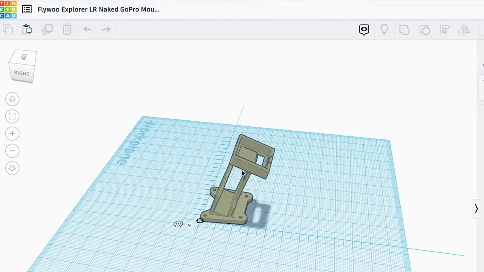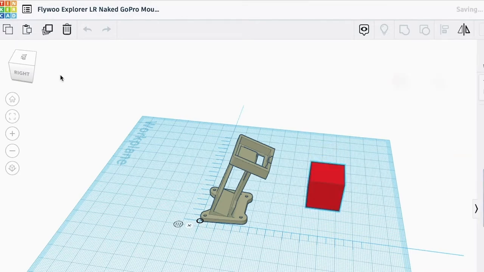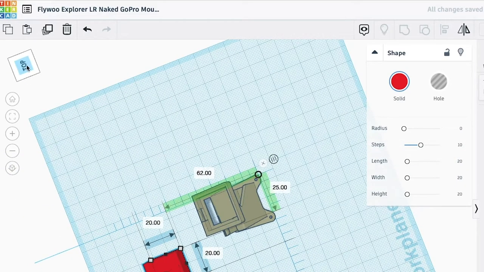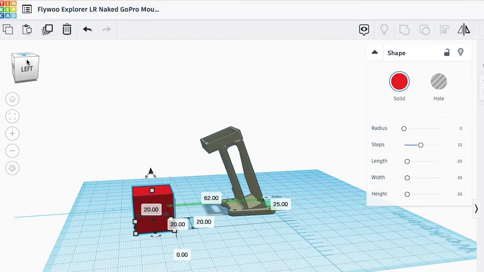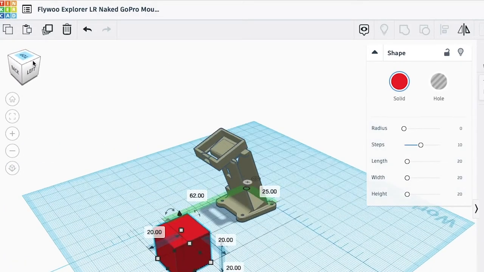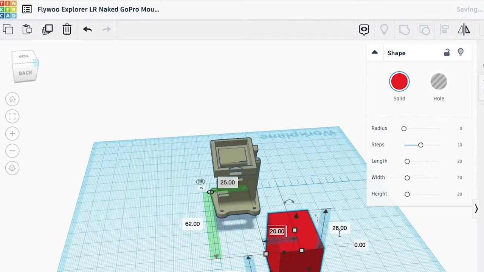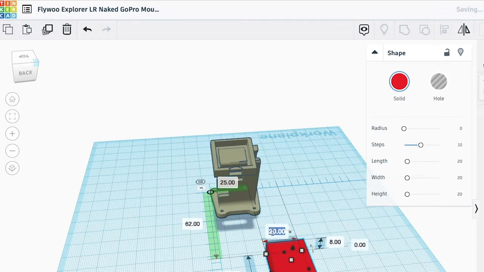I'll take a box, I'll drag it onto my workspace, and you just grab this little box up here to rotate the model around in three dimensions. Now, this cube is 20 by 20 by 20. I know that my GPS is actually 28 by 28 by 8 millimeters. So if you just type in the dimensions, you can switch it on the fly, just like that. Oops, sorry, no, that's height, that's 8. And over here, it's 28. Okay, so that is the size of my GPS module.